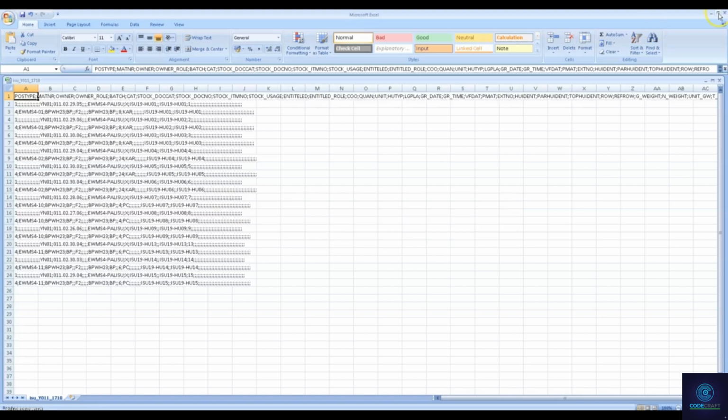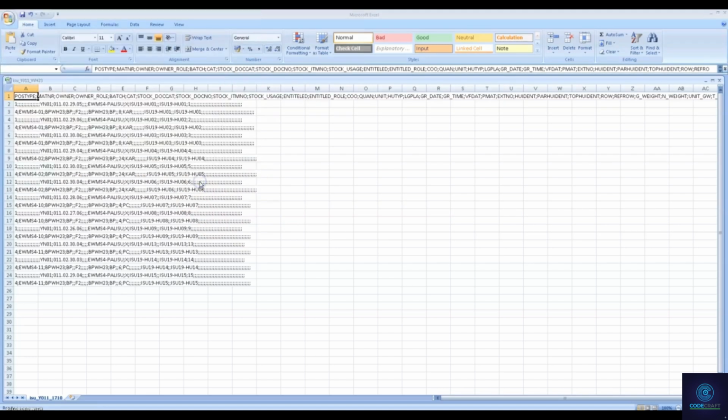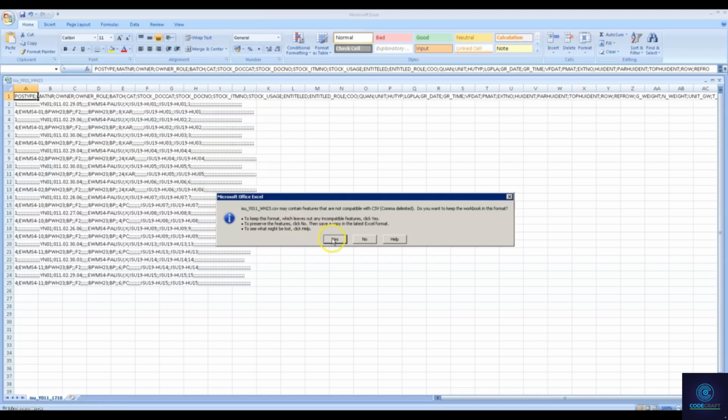So let me save this CSV file after making the changes. So this way, we have to change all the CSV files to replace the party entitled to dispose and owner for all the CSV files.